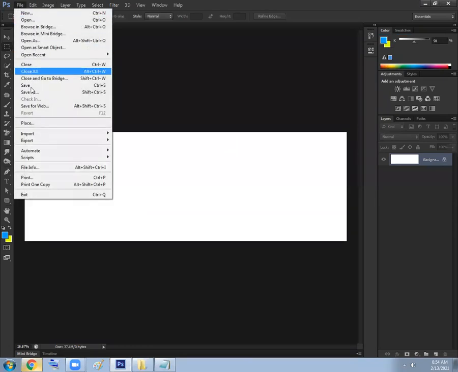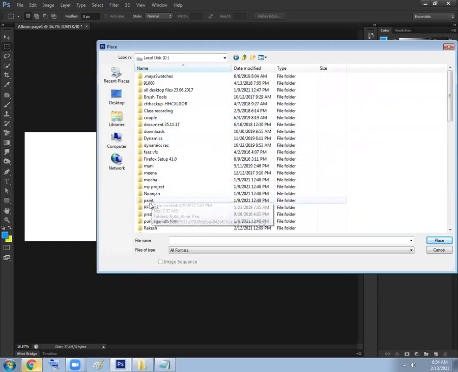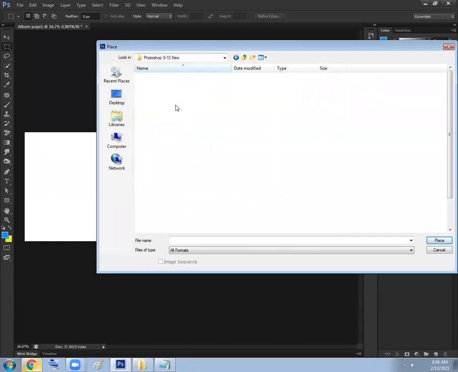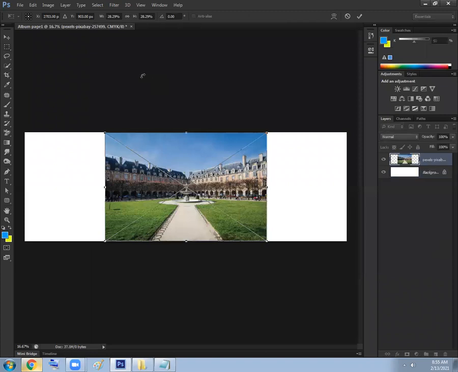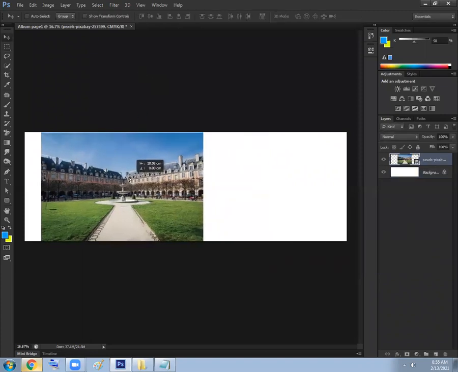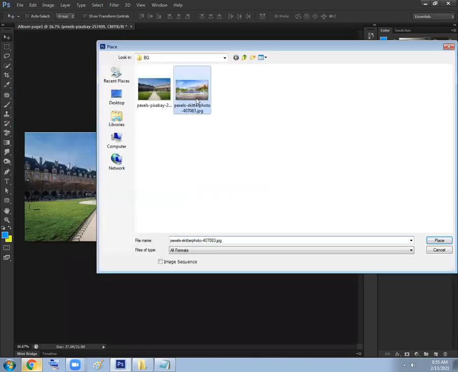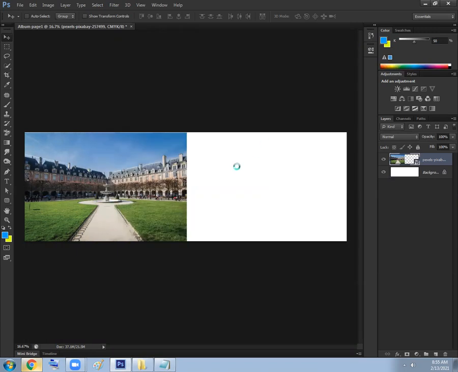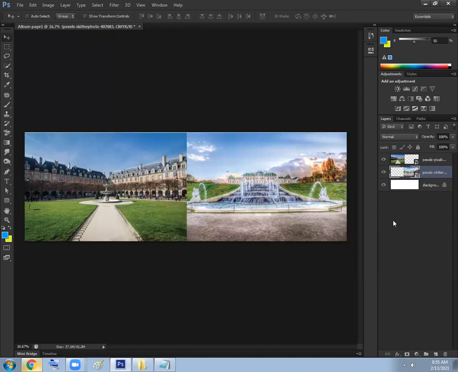So place the BG. Go to file, place, my folder, Rakesh, Photoshop 9 to 10, 18, BG. Select the two BGs. I think only one we can select. Place. So I'm filling this one to the left side. Go to file, place this one to the right side. Like this. Okay, like this. I change the order.